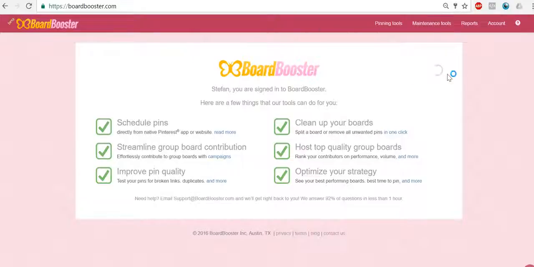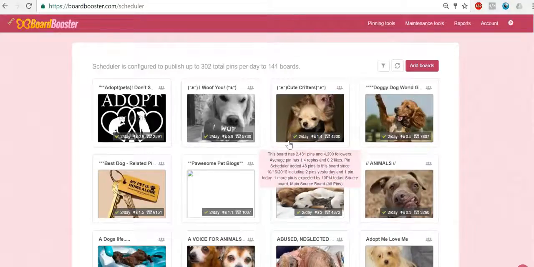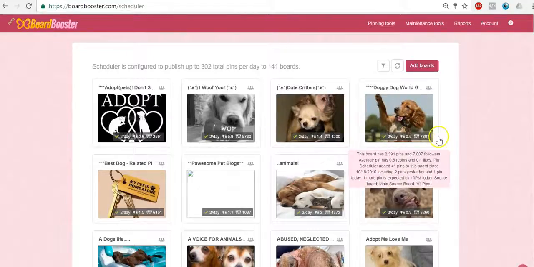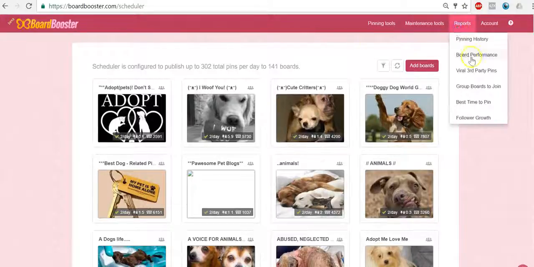Okay, so I just want to show you a couple things. If we go to pinning tools and we go to scheduler, this is where I basically schedule in all my boards to be posted to. So basically, if you don't understand yet, all we're doing here is once we get into a group board, we're going to add it to Board Booster, and we're going to make it so it automatically pins our content from our best of board. So if I go to reports, I could see some stuff here like board performance, follower growth, best time to pin, group boards to join.